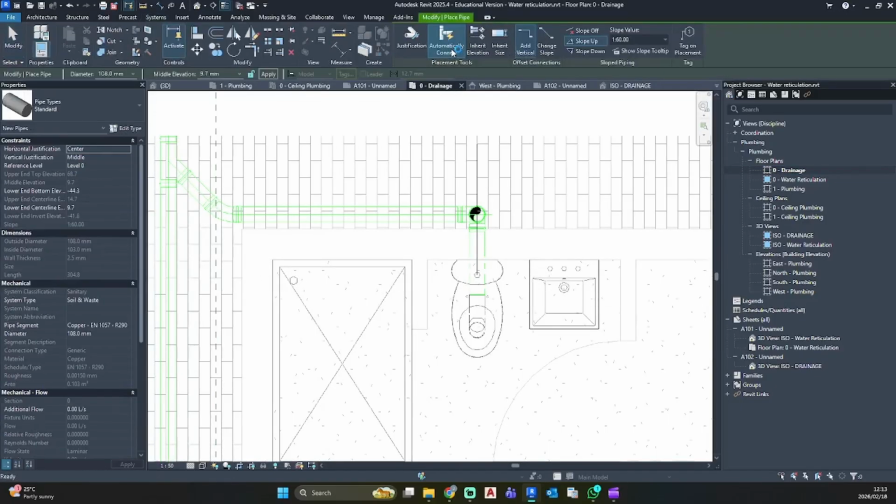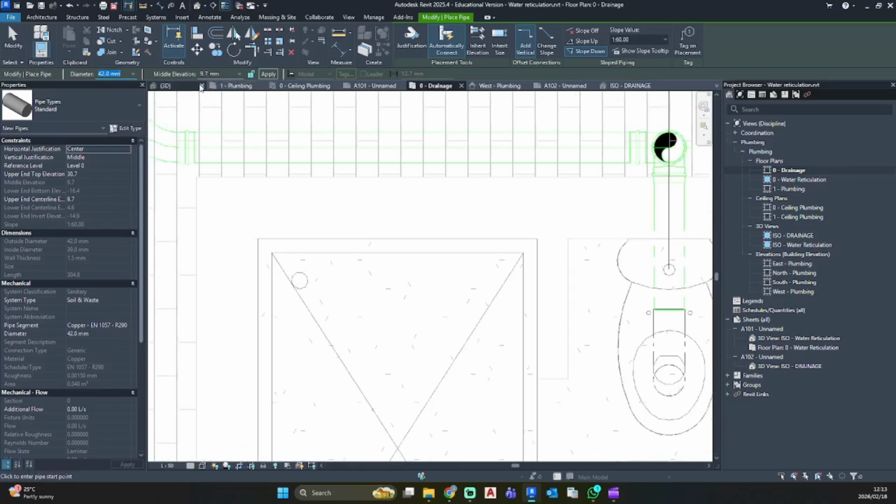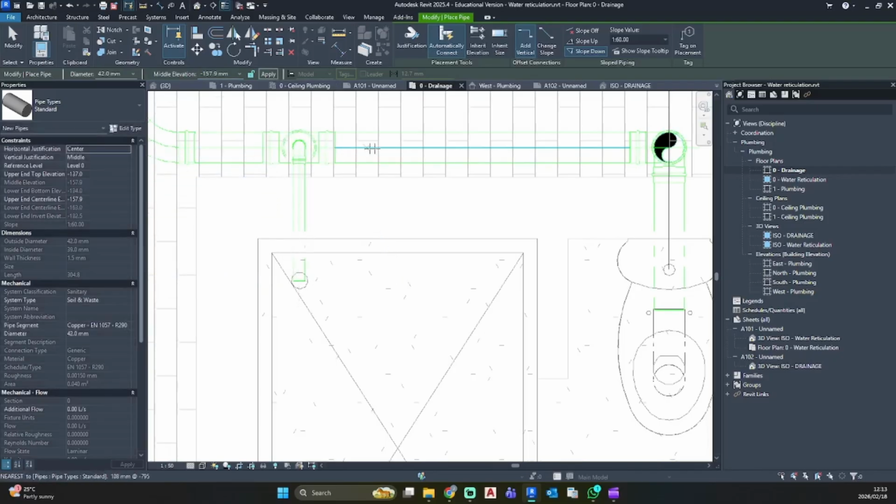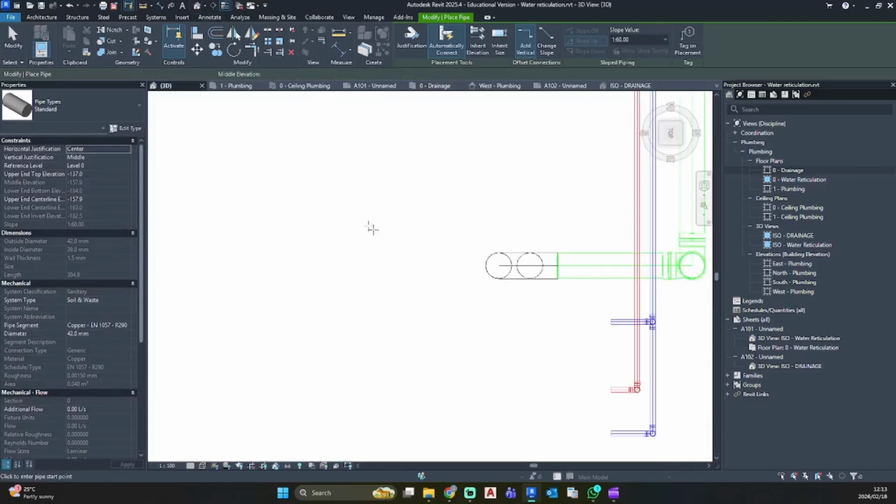So I'm going to go pipe, slope down. This is 42 mil. Let's go with 0 for this instance. I'm going to click there, go minus 150. I'm going to take it out above that. No, you should not connect to that.